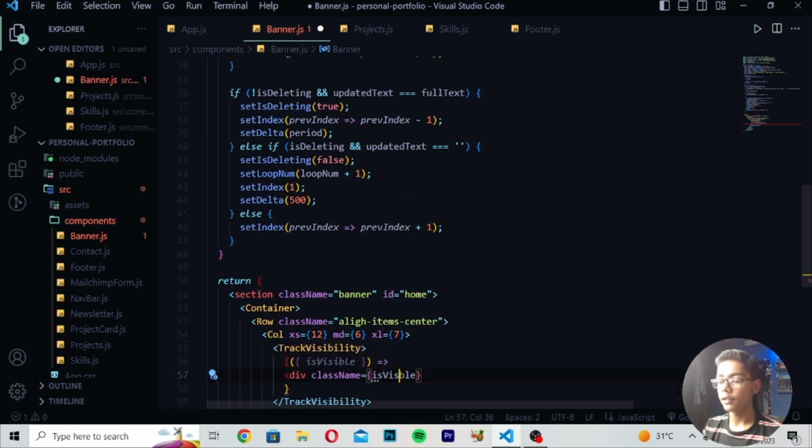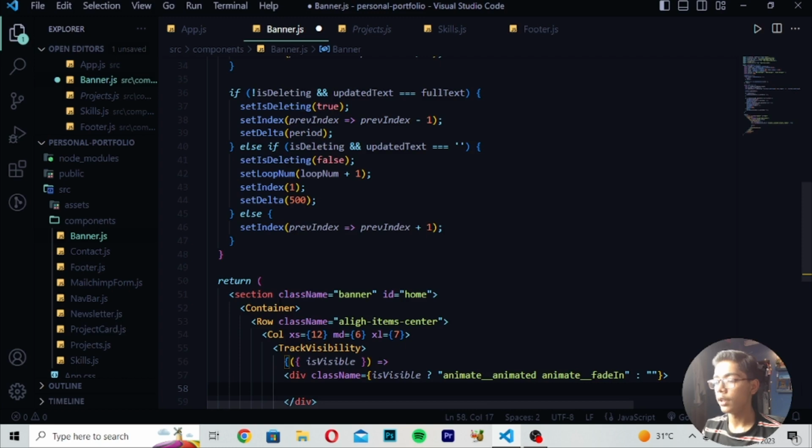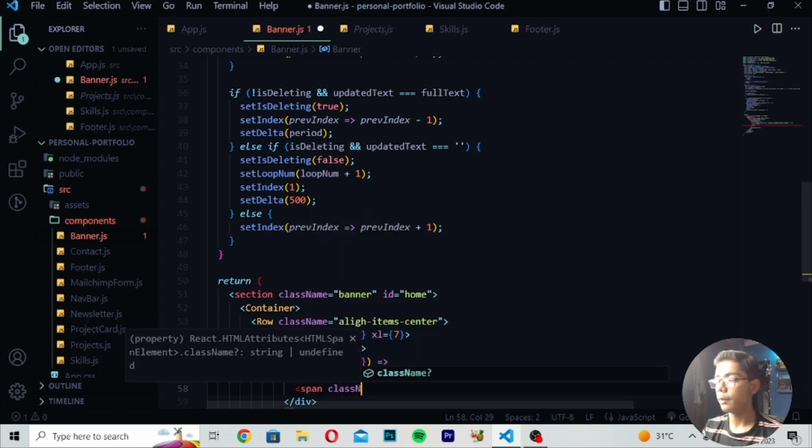Then when you've written this, you have to do one thing. Write here animate and underscore animated. Then you have to write animate, then underscore fade in. Now when you've written this, you have to make this tag here, and then close it like this. Then you have to move down, right here is the p tag.